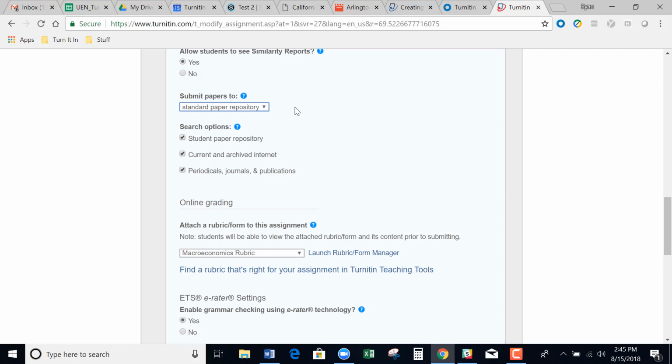If this is a draft assignment, you are going to want to choose no repository. Because if you allow your students' first drafts to be submitted to our paper repository, when they submit their final drafts, it will check against those first drafts, and those similarity scores are going to be quite high. So keep in mind, if it is a draft assignment, you're probably going to want to choose no repository.